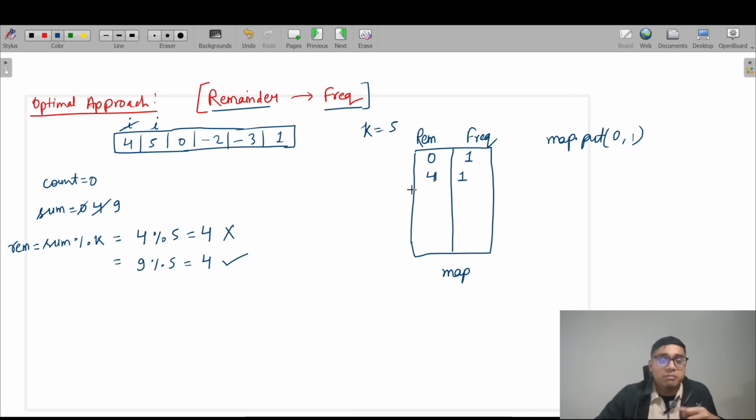We are happy saying that we got a valid subarray. But the question is, how many times? The corresponding value will decide the total number of subarrays we got. That is 1. So we will increase the count by this 1, the corresponding value of this remainder. Got it? And whatever remainder we calculated for this i equal to 1 case, the remainder is 4, we need to put in our map.